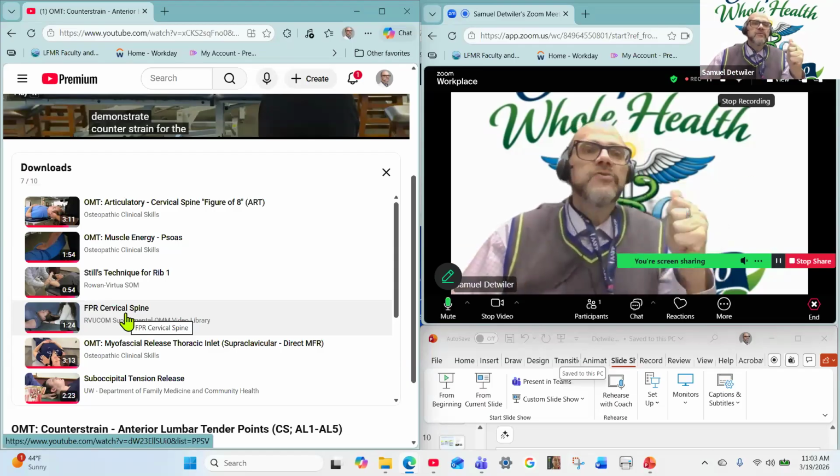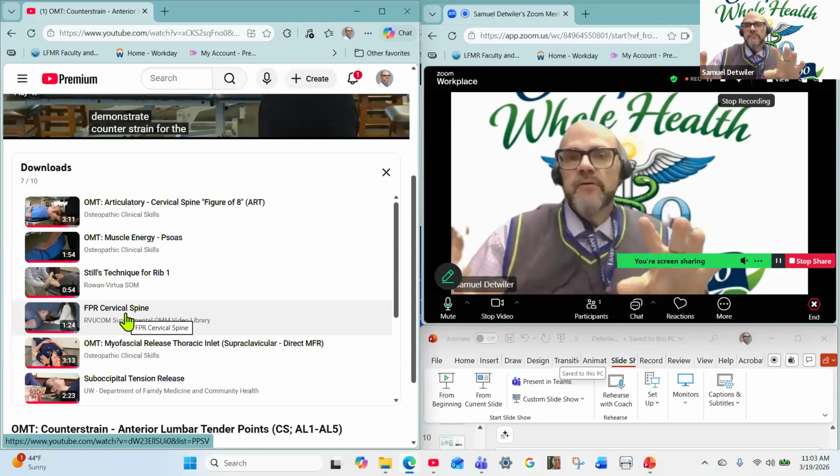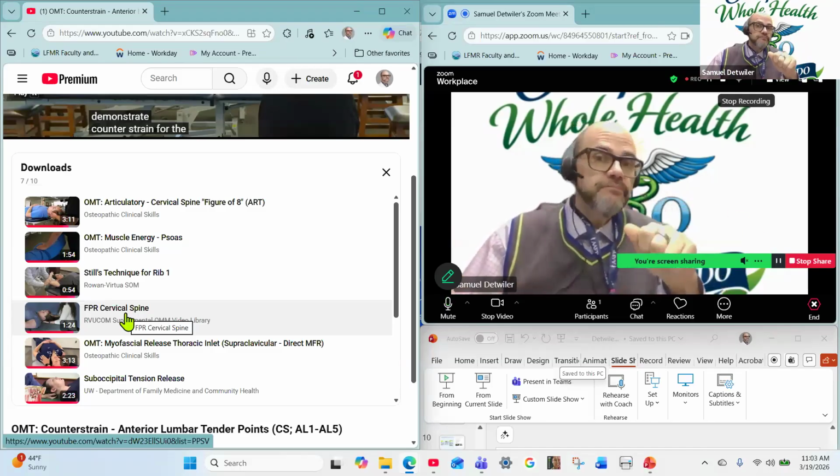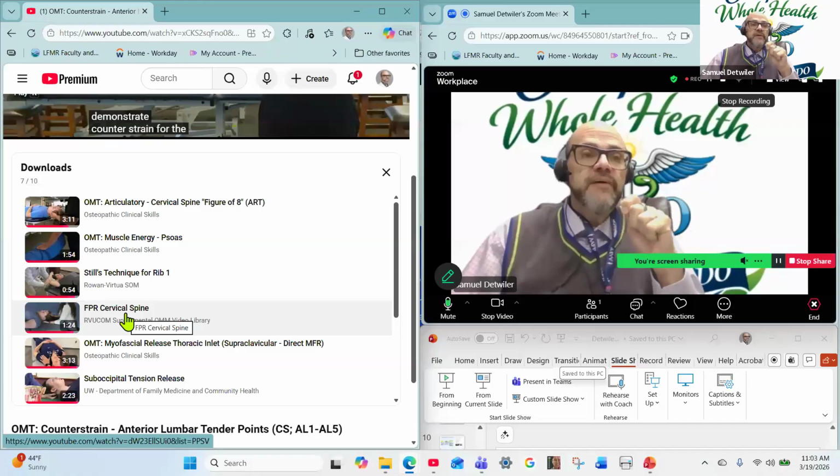But I'm going to show you the still technique on the first rib, which if you're struggling to get the myofascial release on the thoracic inlet and you treat that first rib, it's very effective. So we're going to do the FPR of the cervical spine, and then the next video that you're going to see in the demo is the still technique for the first rib.